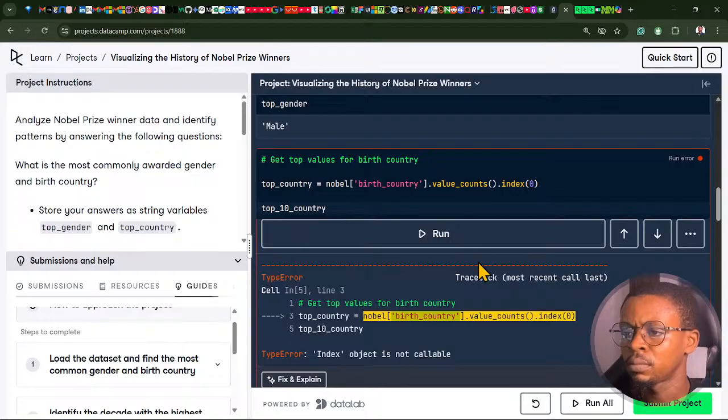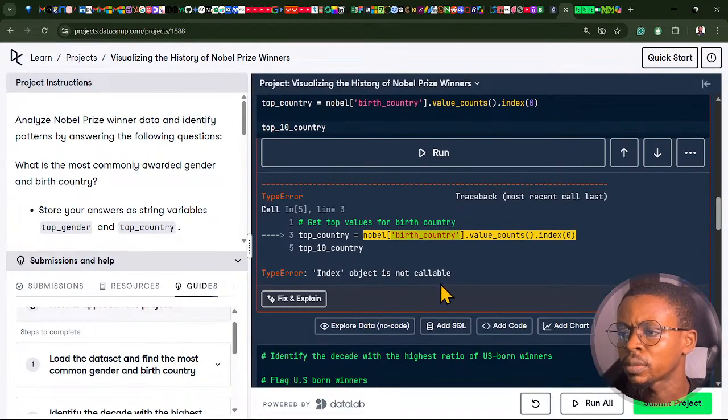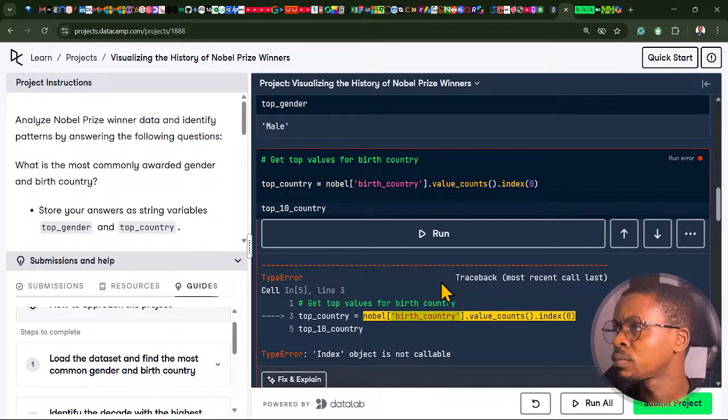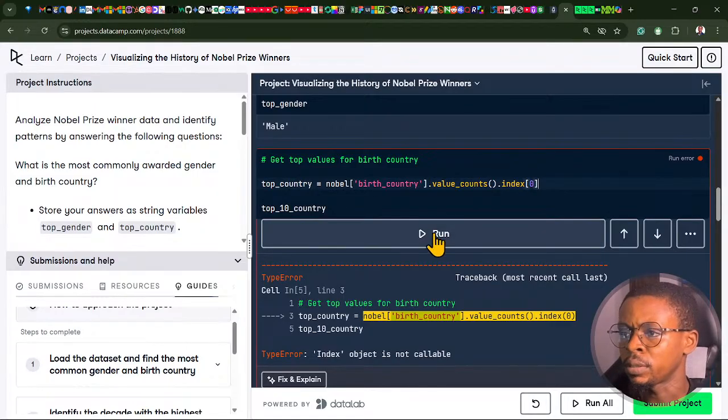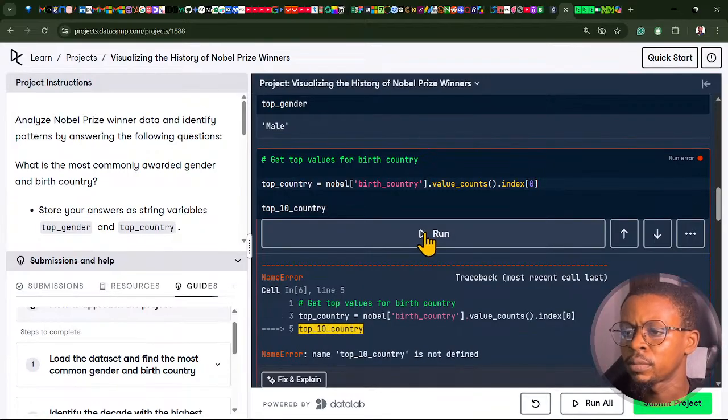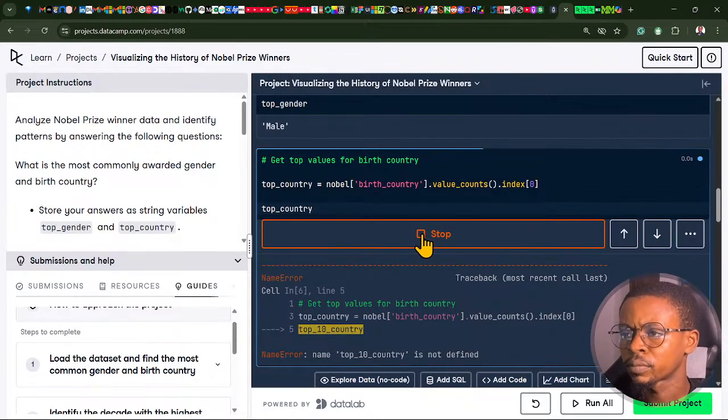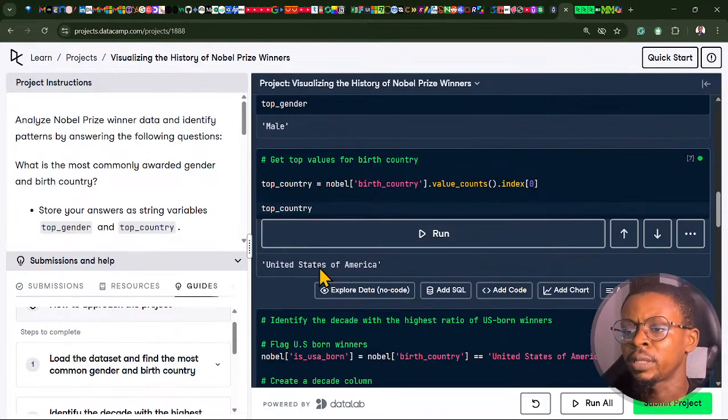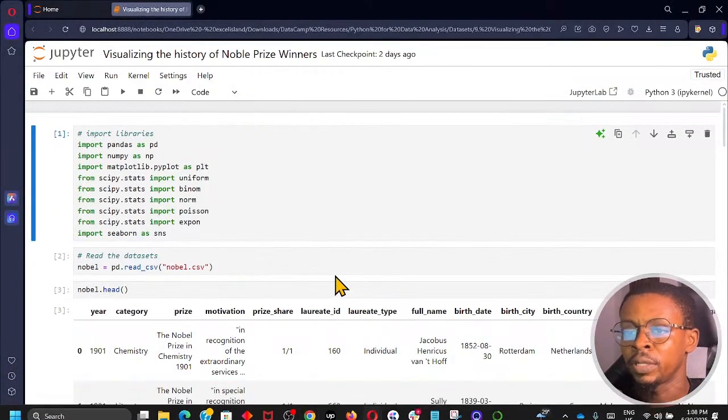Let's see. Oh, index object is not callable. I'm using the wrong brackets: rather than square brackets, I'm using parentheses. Oh, they said top country. Okay, top 10. Mine is top country, not top 10, because the top country is the United States of America. Earlier, I was actually returning the top 10, so I'll show you my line of code here.